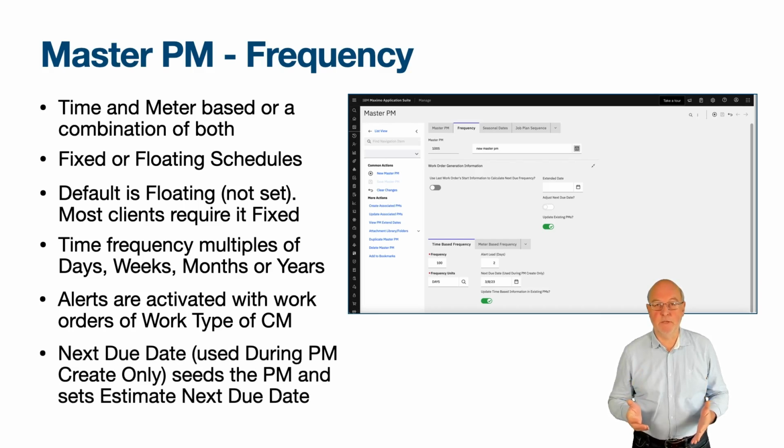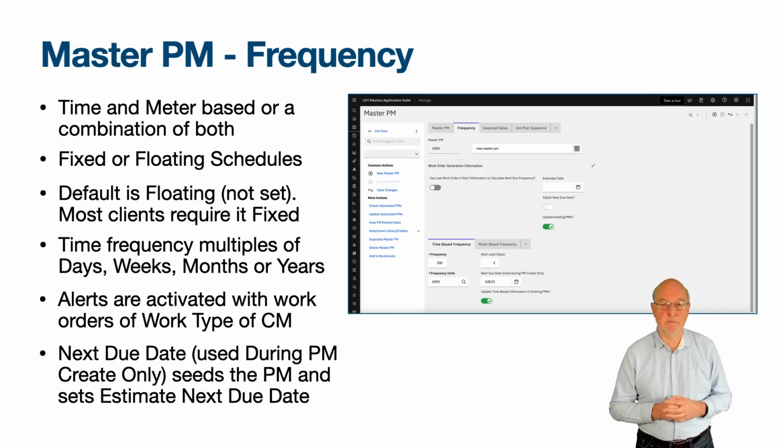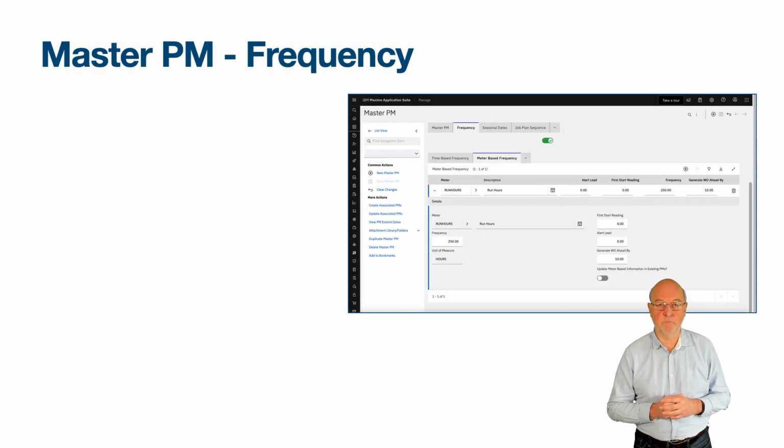The next due date used during PM create only field is useful in that when you use the create associated PMs action, you can set the initial estimated next due date field, the seed date from which all time-based frequency calculations will start. As the field label suggests, this field is not copied to the PMs when the update associated PMs action is used.